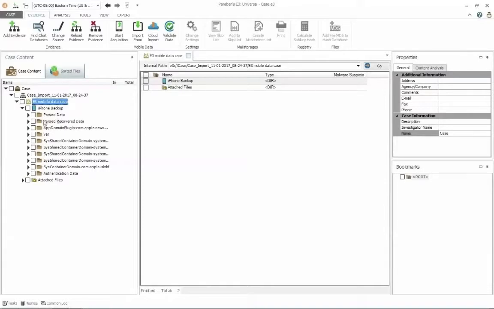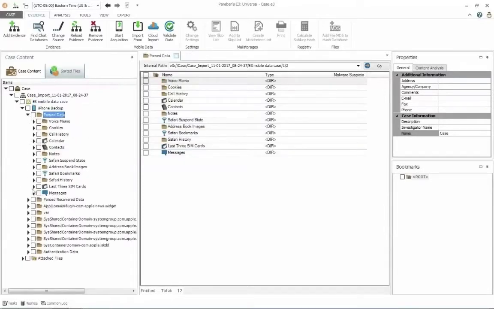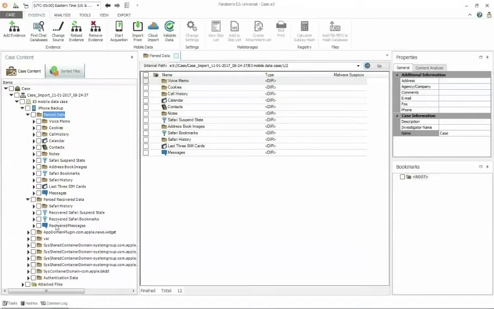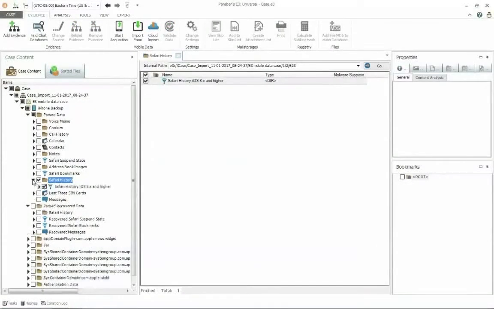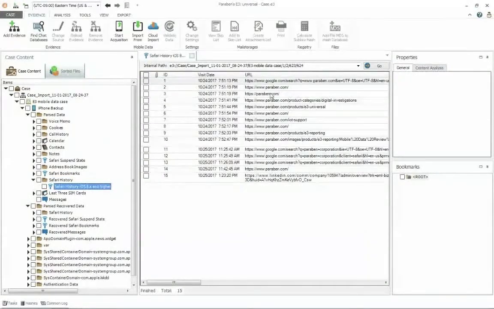Remember, with smartphones, we refer to a lot of that potentially deleted data as recovered data. So that's what that section is going to show me here. Up here, if I navigate through all of this, I see things that are very basic, like my messages, my Safari history, since that's my default browser. I'm going to see all of that information here. Any bookmarks I might have, call history, etc.